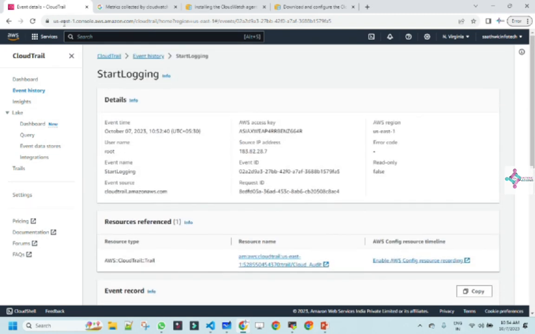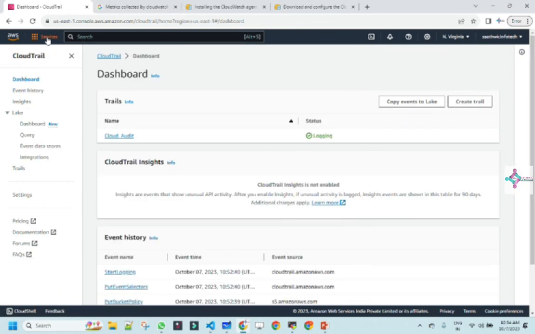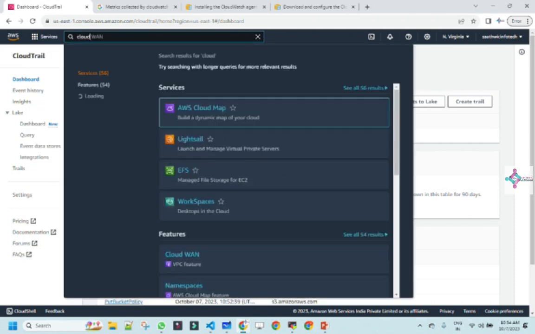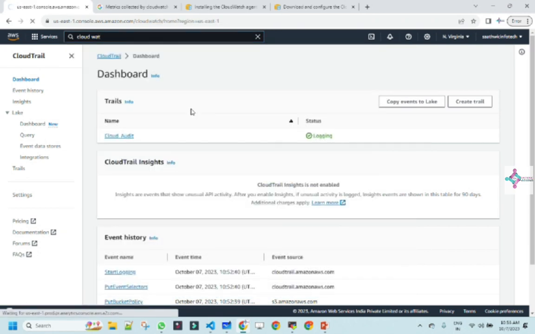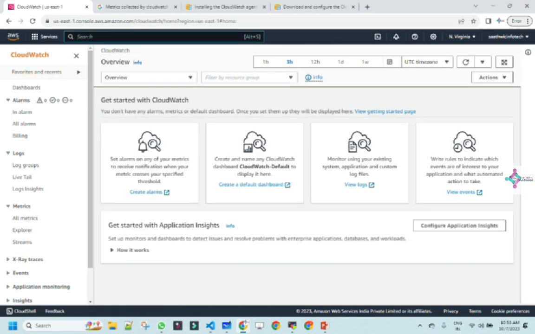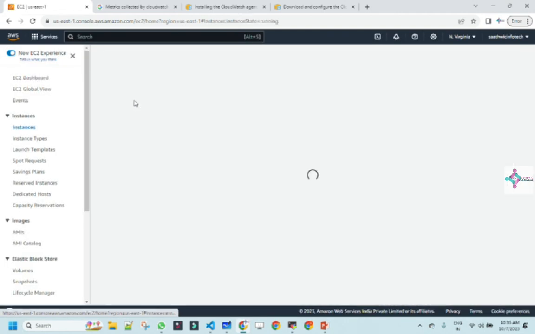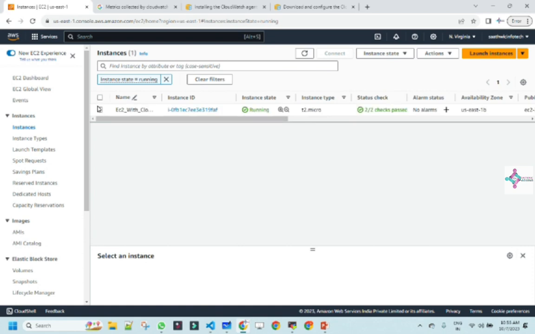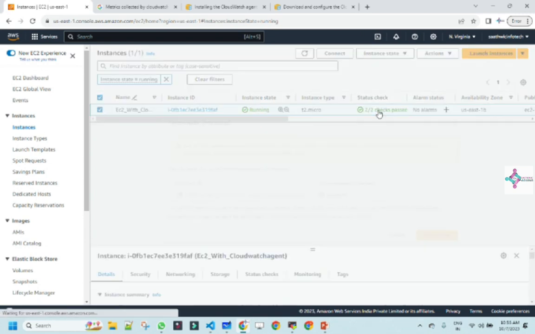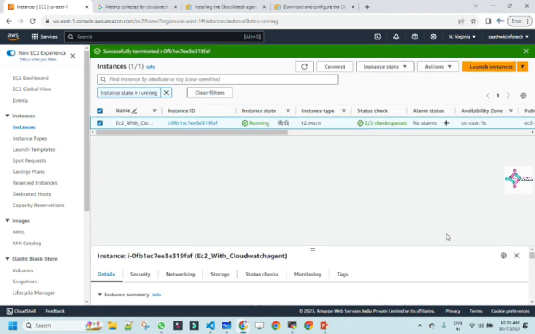For example, if I go and delete my resources, let me go to my services. Before CloudWatch, let me go to EC2, because the data is flowing from there only. So let me terminate this instance, because I don't want to use this. The same way I will go to CloudWatch.